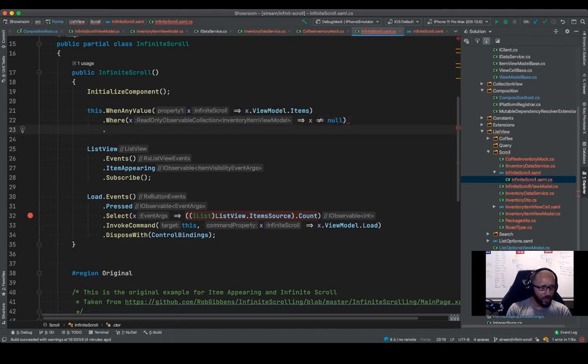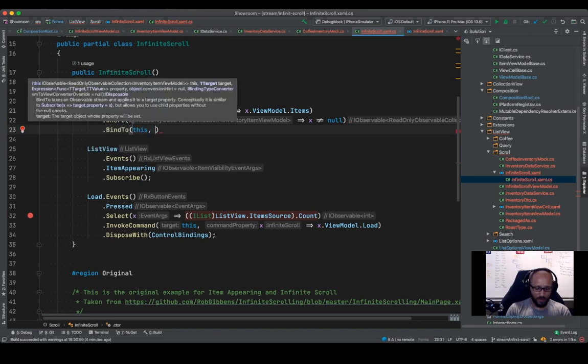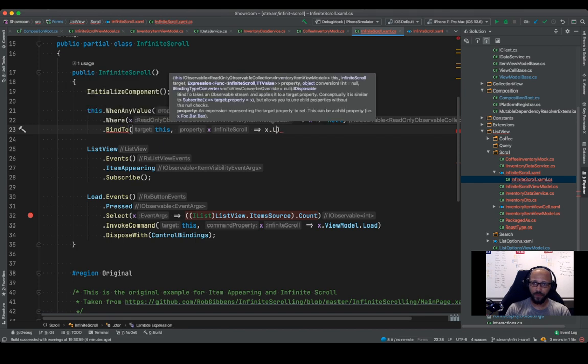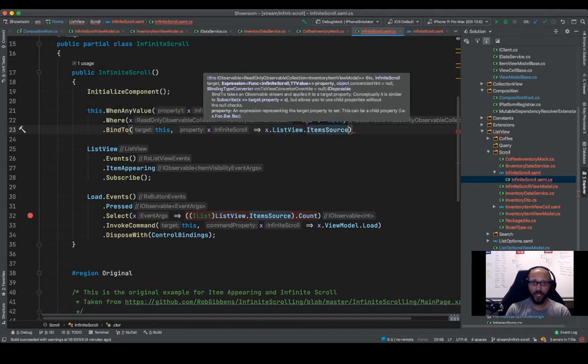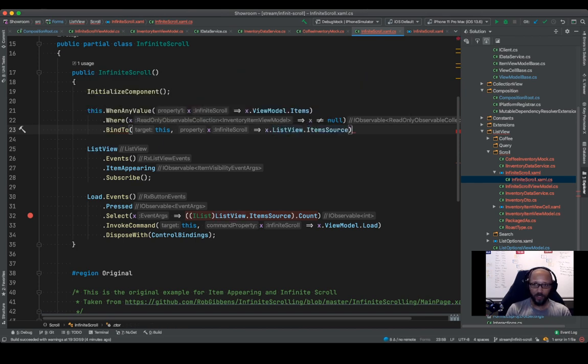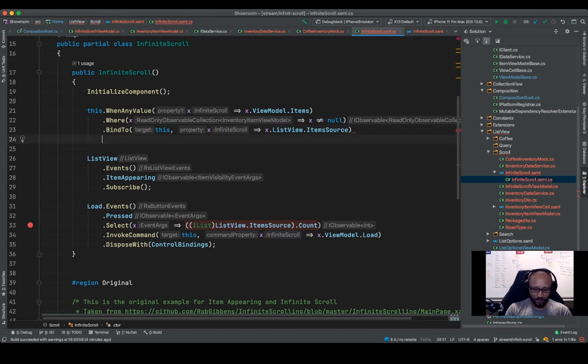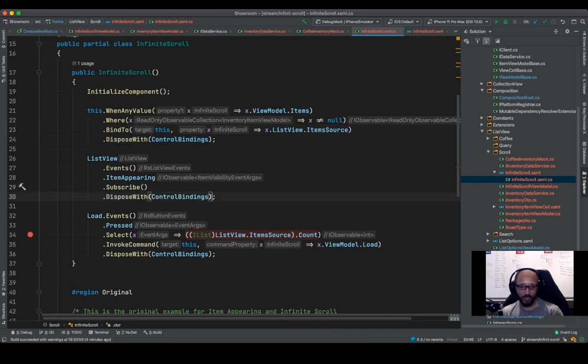X is not equal to null. And then we'll go ahead and bind to ListView.ItemSource. Okay, so now the item source has a value, so it won't be as ridiculous when we do this. We're actually going to put this down here just because OCD is a thing.